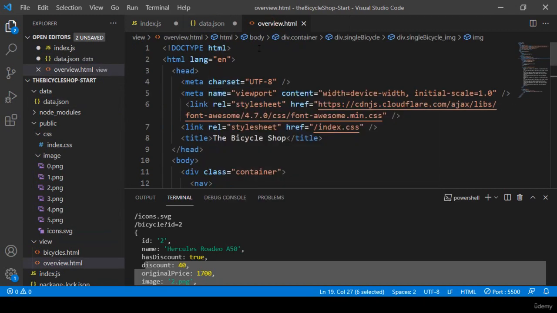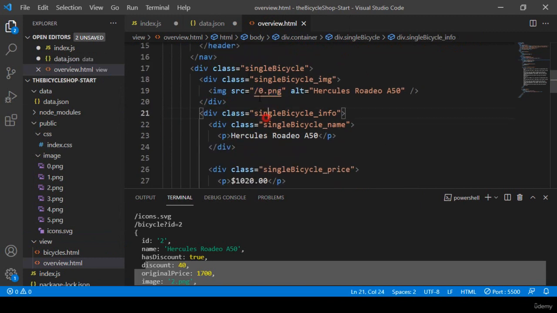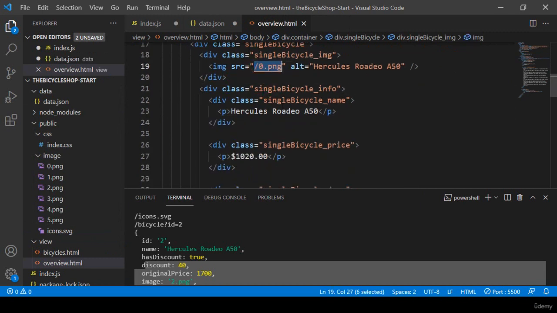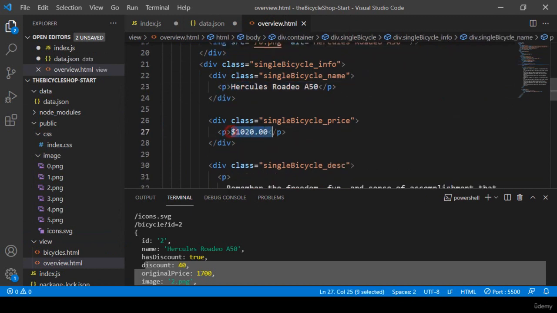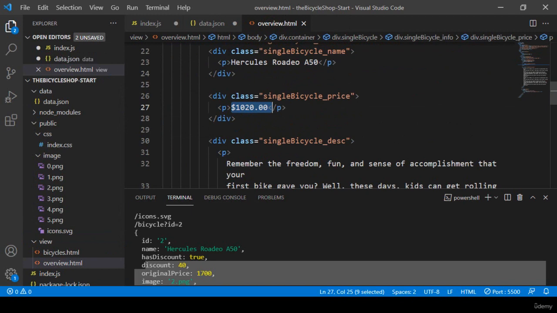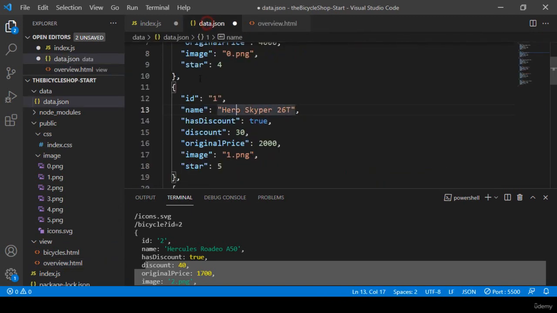Okay, so in this overview, that is our images. The images will be displayed here. The image alt tag name will be displayed, and then a name will be displayed. There is also another percentage value that will be displayed. So that is all our JSON data. Now I want to apply it here. There is a name, there is a hash discount, and there is a discount. So here we have to calculate that discount price, and in this discount price area we will add all that our data. And also there are the images.